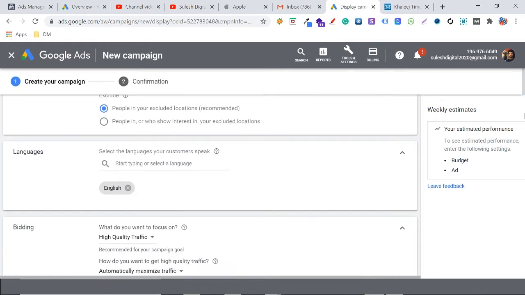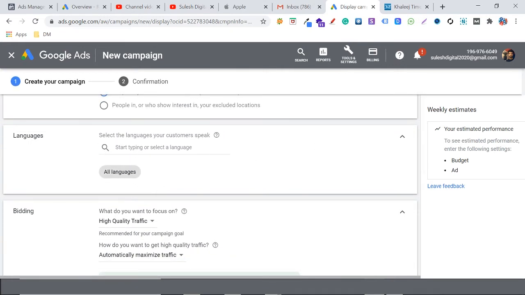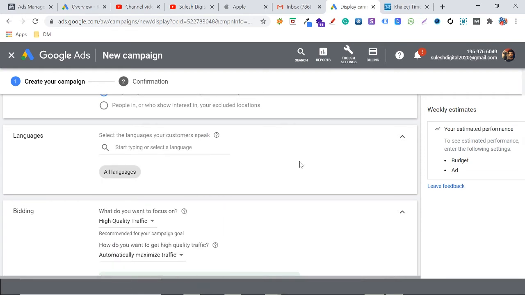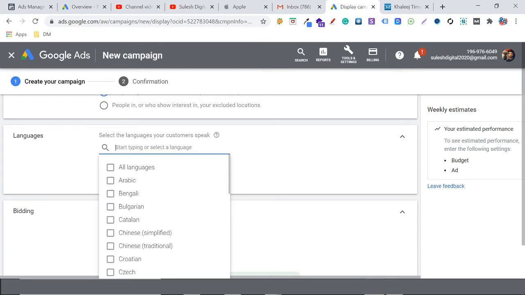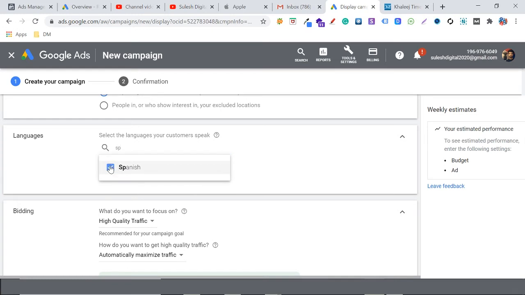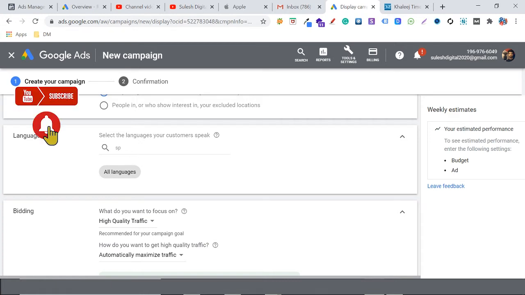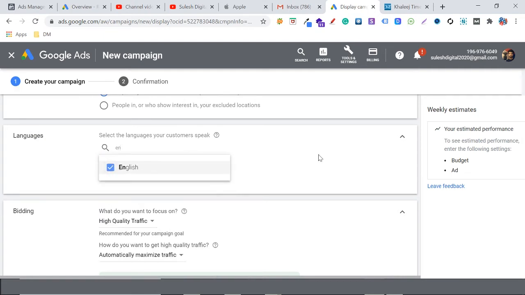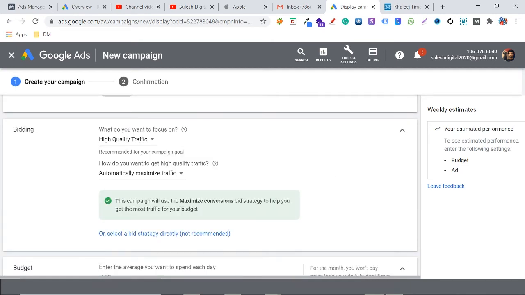Then after that, when you scroll down, there is a languages option here. Depending on which language your customers speak, you can select the language audience you want to target, for example English or whatever you need. For example, Spanish, if you need Spanish. You can select multiple languages also, or if you want all languages, just remove the selected language, so all languages will be selected. For now, I am going to put English, because the customer speaks English, that I am going to target.